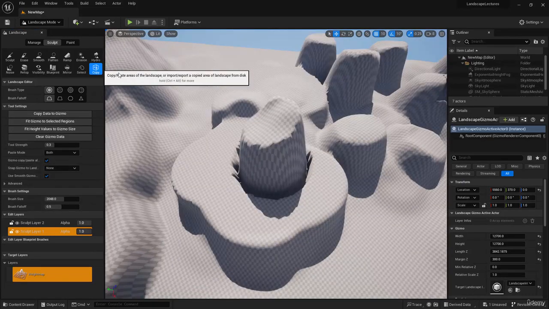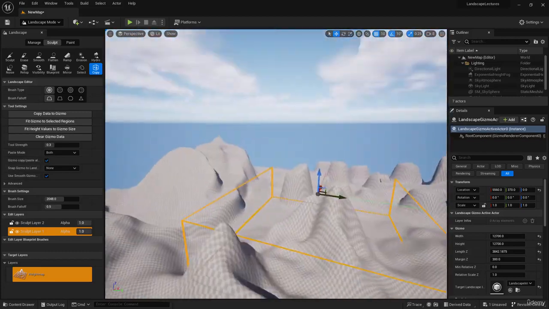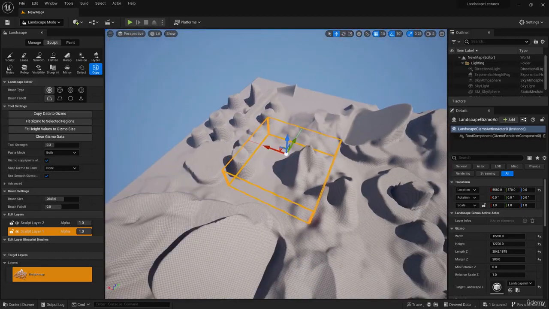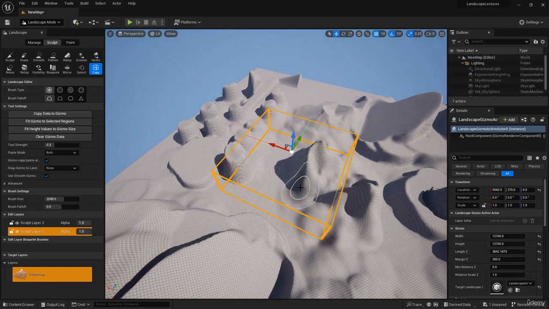So when this tool is selected, it will create a volume in the level, known as a landscape gizmo. The gizmo is used to enclose the areas of your landscape that you want copied, and it can be moved just like any other actor. So for example, I'm going to move the gizmo here. And it can also be resized, either using the scale property or the width, height, and length Z properties.